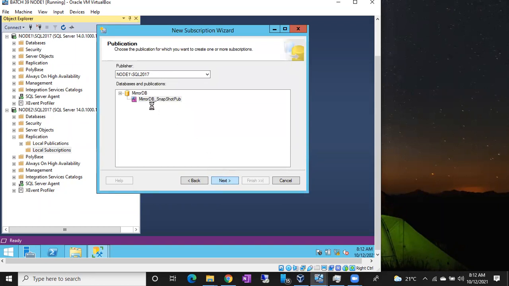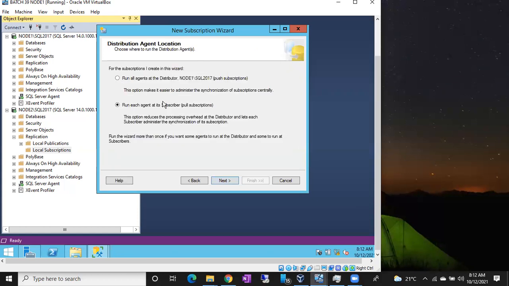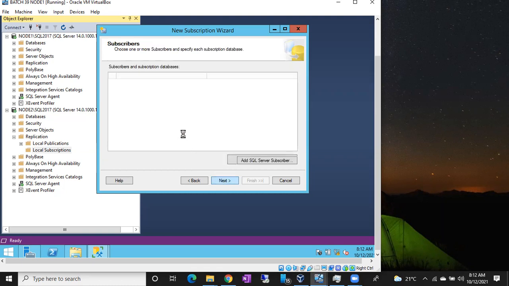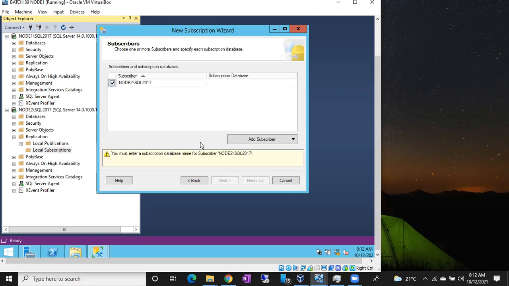You can see here, this one we have created. This is the snapshot we have created. And you can see here push subscription, pull subscription. What do I have to choose, guys? Push or pull? Which one is easy? Push. Okay, select push. So go next. And for the subscriber, choose your subscriber server.